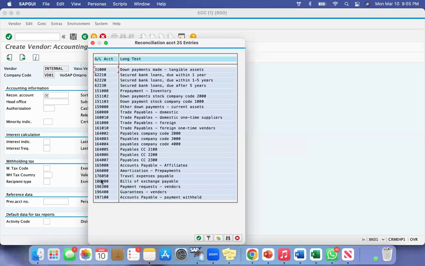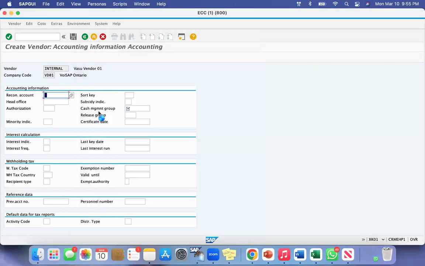We will discuss it when we are discussing the basics of finance. But for now, for each vendor, when you create your vendor master, use one GL account, 160000. Always for every vendor, use this number. Always for every vendor, use this GL account, reconciliation account number 160000.